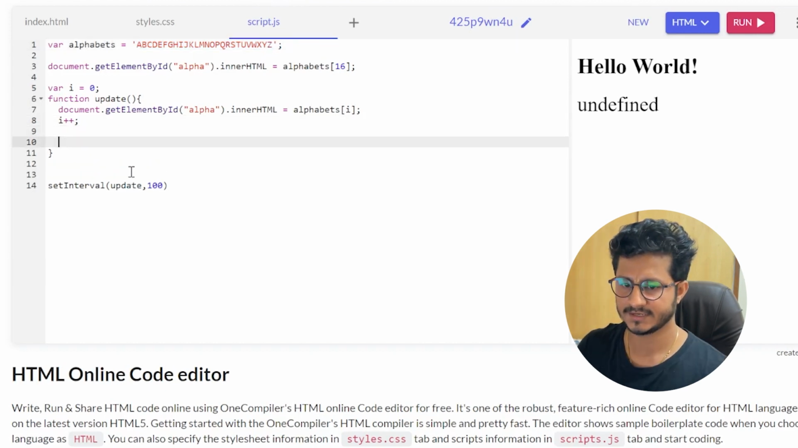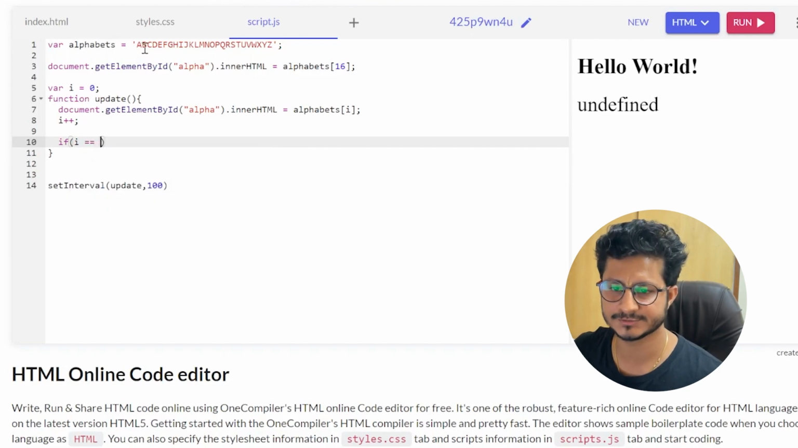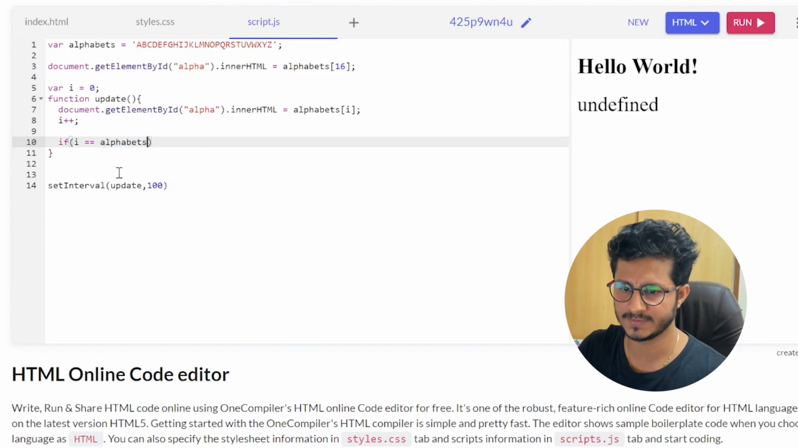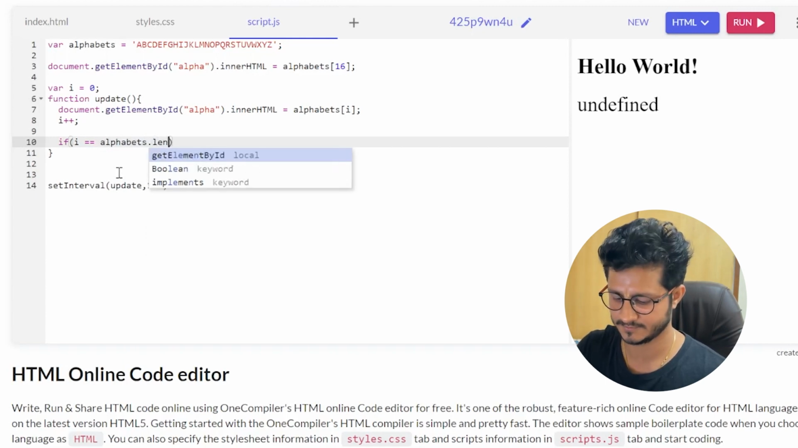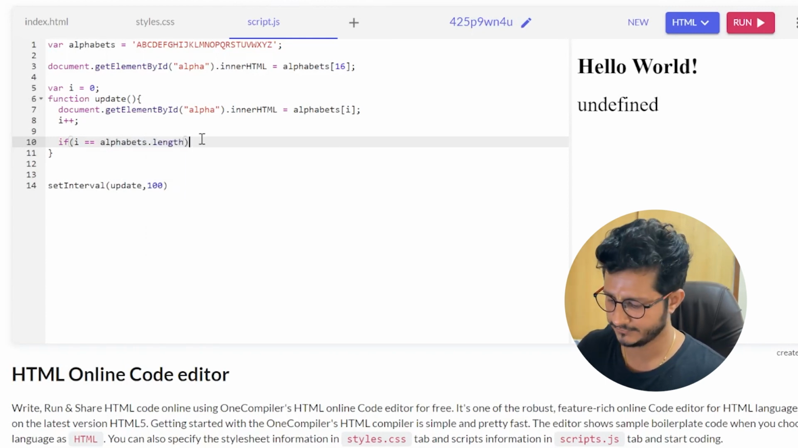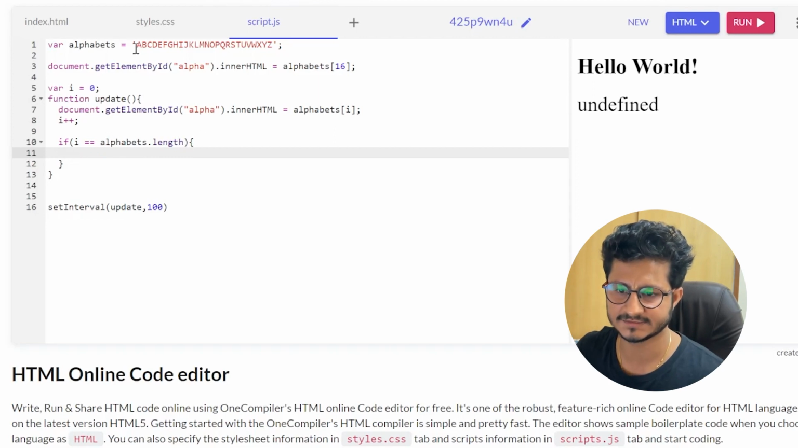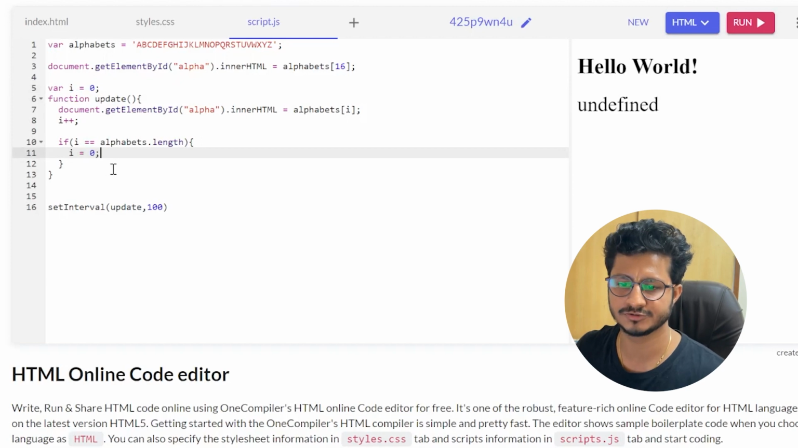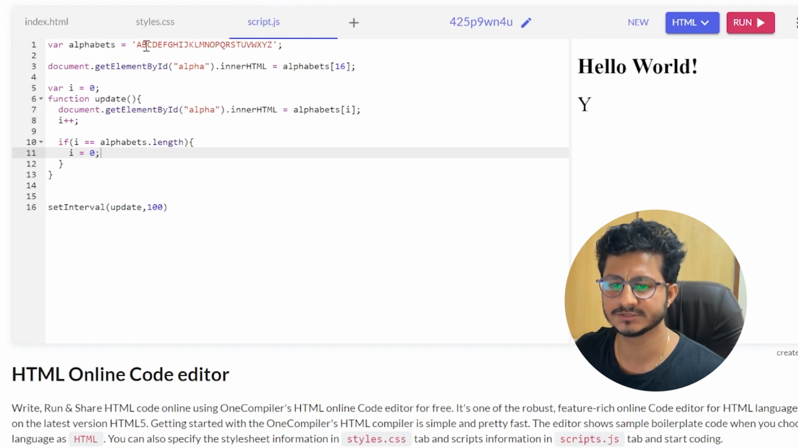So what I can do is make use of an if condition over here. If i is equal to, I know it is 25, so it will start from 0 to 25, that is 26 alphabet letters. So I can make use of alphabet.length. If it is equal to 25, that is the length of this, I want to reset this to 0 again, reset i to 0. Now if I run this, I will not see this message again, that is undefined. You can see it will repeatedly loop this list.